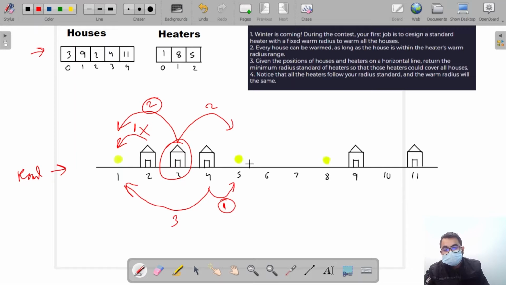Now I have found that at least 2 radius should be present so that all these 3 houses can be warmed with these 2 heaters that are present at position 1 and position 5. Now if we look at my 9th house, one heater is present on the left side, but there is no heater present on the right side.